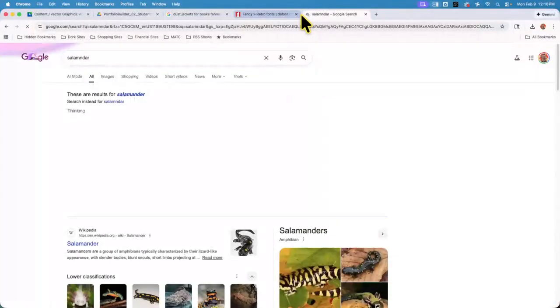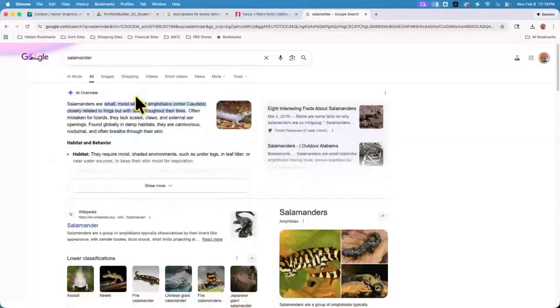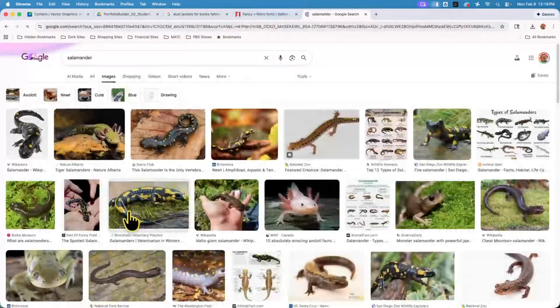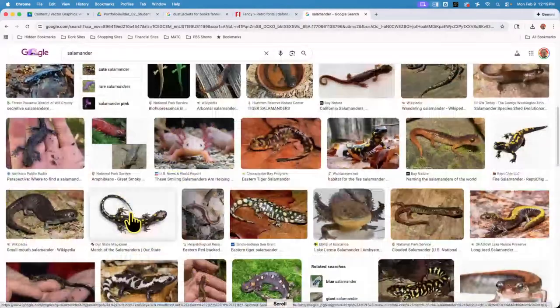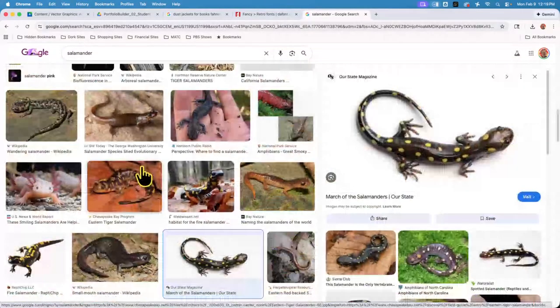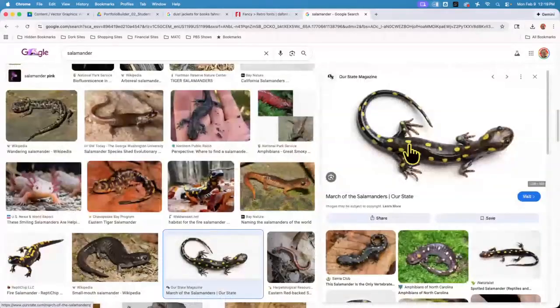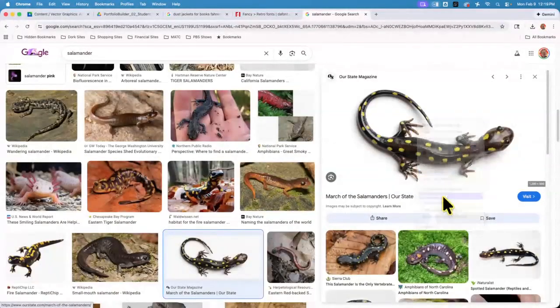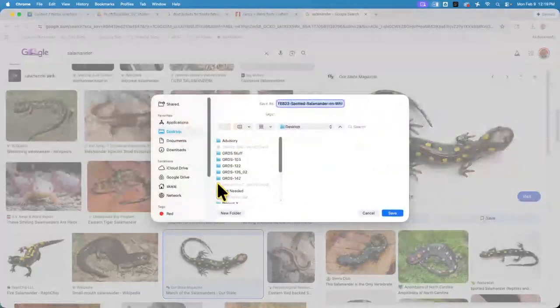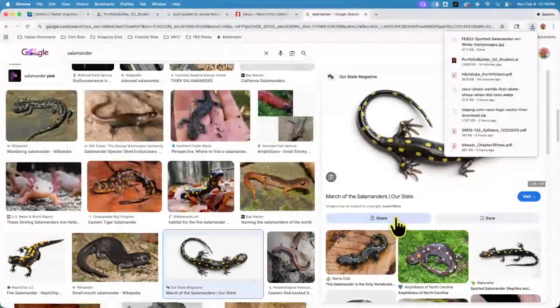Like, trace. You don't have to try to figure it out yourself. Images. Let's do that first. Oh, this guy. All right, I found a picture of a salamander. I'm going to save that picture. I'm going to right click on it and save image as, and I'm going to save it to my desktop. Save. I just saved an image of a salamander.